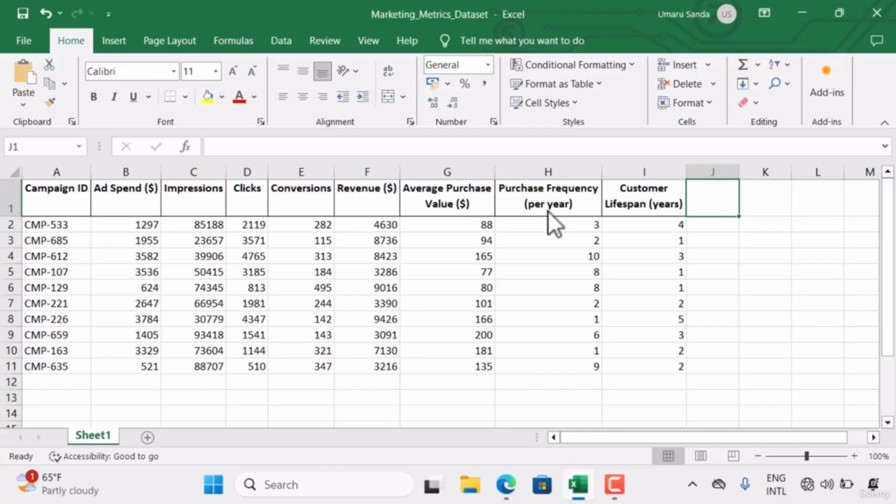In this lesson, we will learn how to calculate and interpret essential performance indicators such as the click-through rate, CTR, the conversion rate, the ROI, return on investment, the CPA, cost per acquisition, and the CLV, customer lifetime value. These metrics are foundational to understanding the effectiveness of your marketing campaigns and making data-driven decisions.